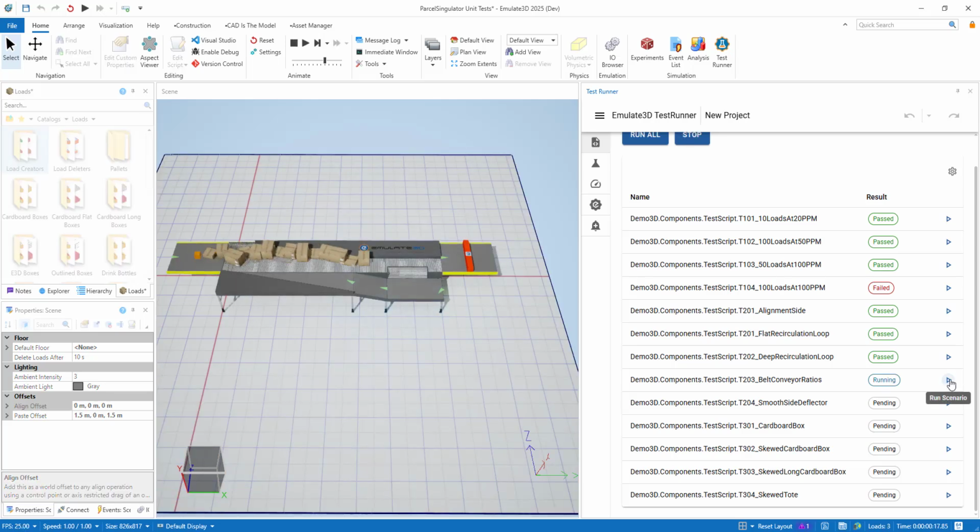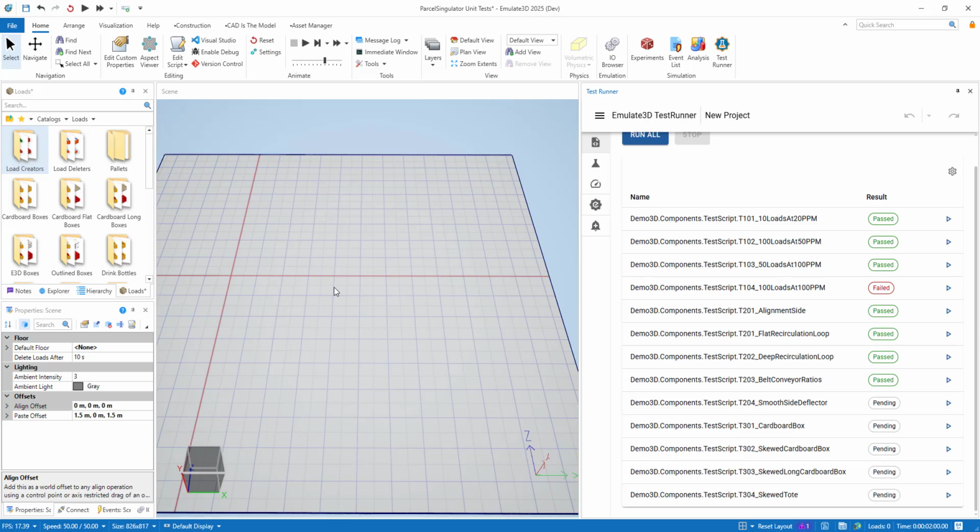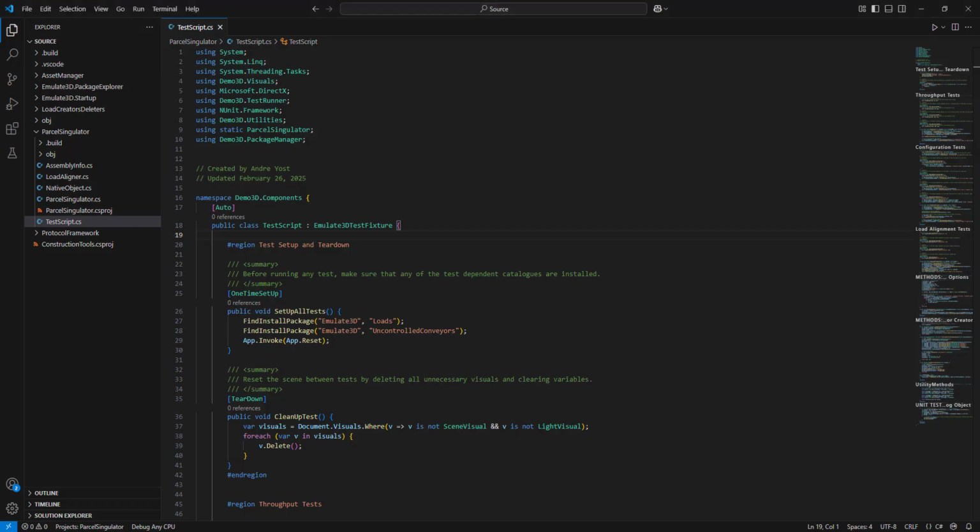This test will change the balance between the incline conveyor, bringing it back up, and the angle of the deflector. And all of this is really easy to set up using the underlying NUnit framework, which the Test Runner uses to run these scripted tests. Let's have a little look at how this works, and we can make a small example. So let's bring up the script which creates these tests behind the scenes.